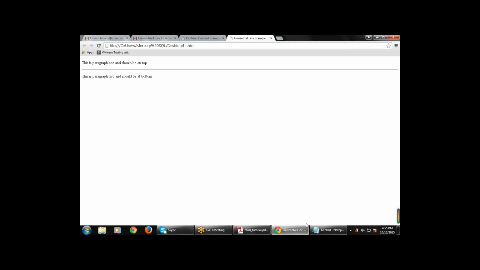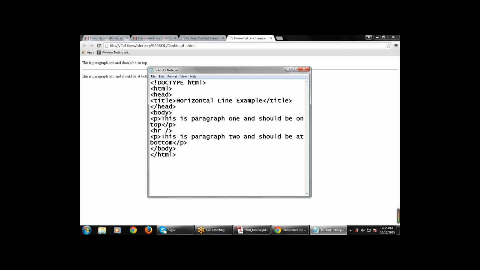And this is the title, that is in the title bar, a horizontal line example. Then there will be a body, then a P tag will be used on the top, then the HR tag, then again the next P tag, and the body will be closed, and the HTML will be closed. So this is one example of the HR tag, that is how to insert a horizontal line between two paragraphs. So one P tag, then a horizontal line, then another P tag, then the closing of the body and the HTML.